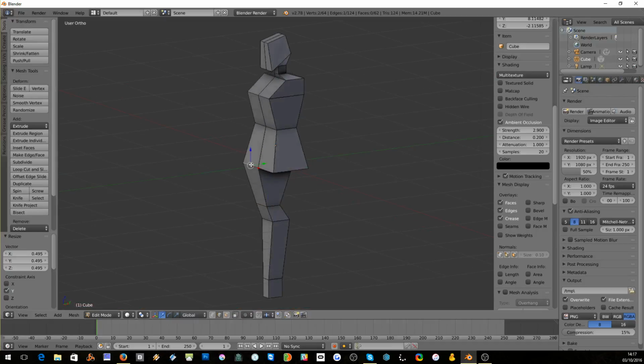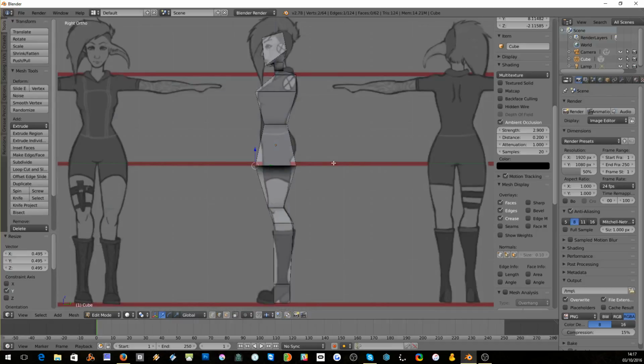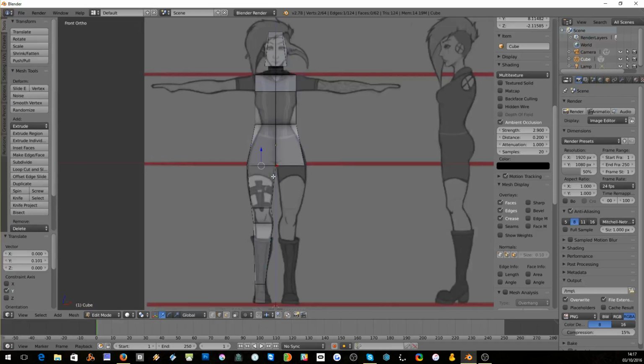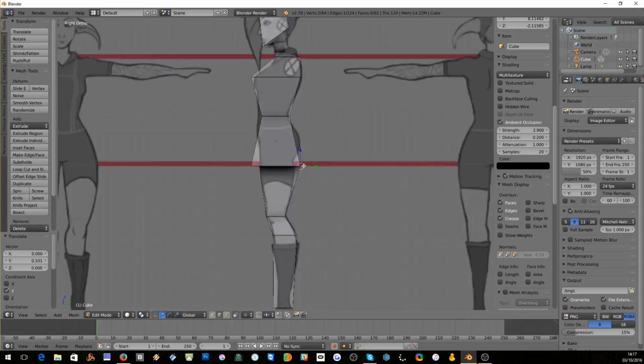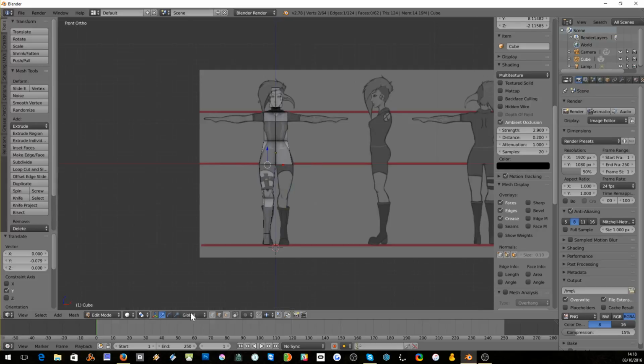I'm moving that point too. Let's move that in a bit. I'm going to cut it in half to mirror it in a minute, so I'm not overly concerned about it being too perfect. Right, let's chop her in half.